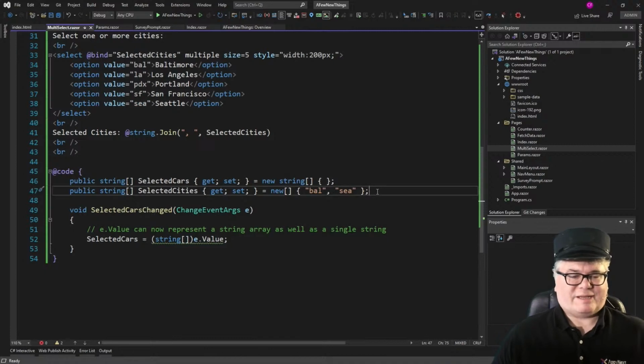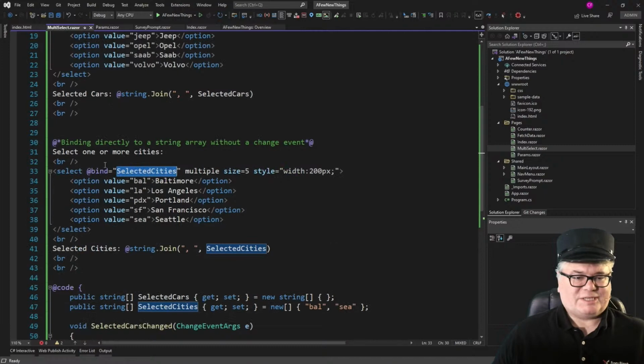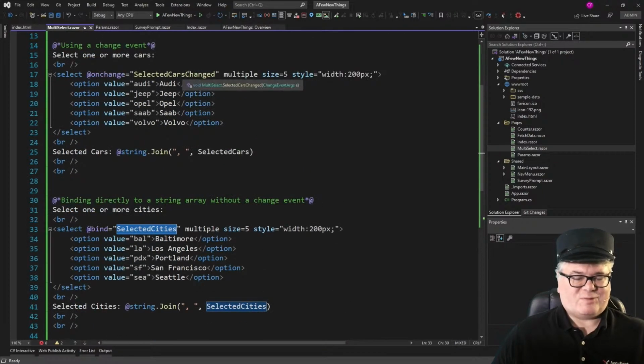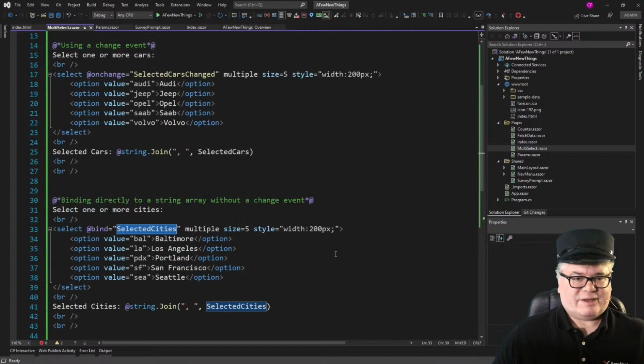This is right out of the documentation, but I did add some comments and I cleaned it up a little bit. So the second option, instead of using the onChange event, is to just bind directly to the string array, selected cities. And I think this is a much needed and much cleaner solution. But, you know, if you still need to handle the event, because you have to do something when that event changes, there you go.